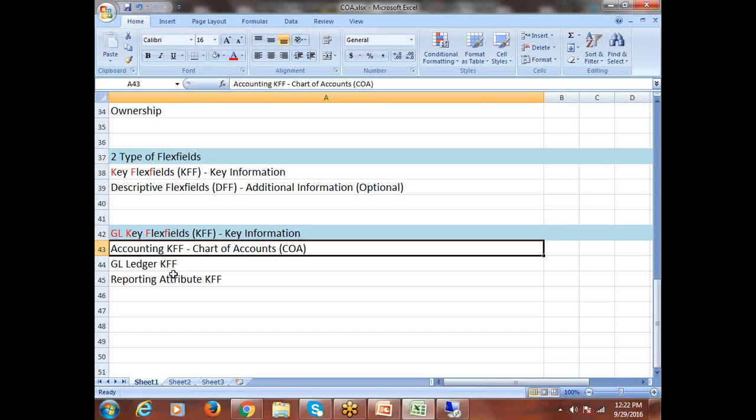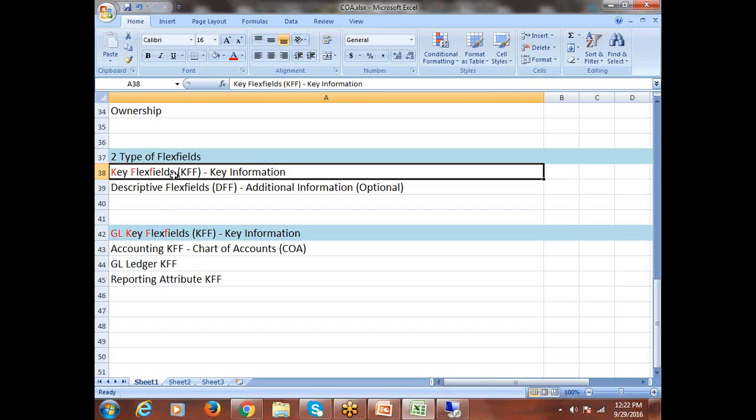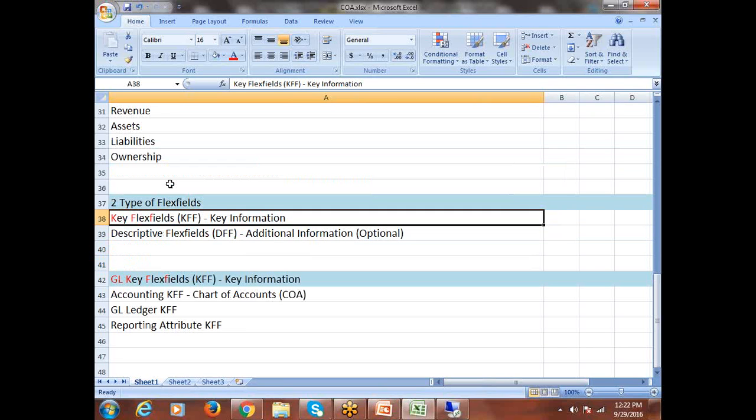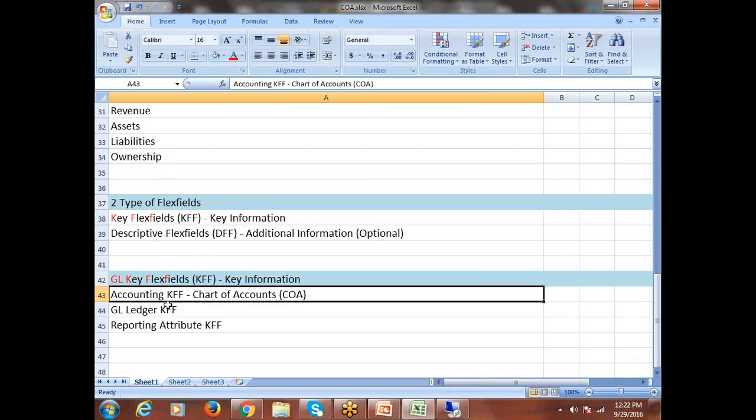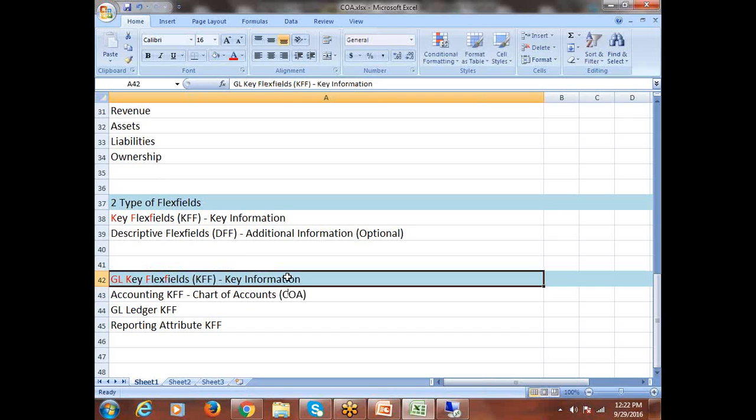We'll discuss more on that in the next session. When you are creating, you will understand more, and I can add a few more points, then it will be easy. I just want to give the understanding. We'll create the chart of accounts using the accounting key flex field. The accounting key flex field comes under key flex fields. This is one of the key flex fields which belongs to GL. The key flex field's purpose is capturing key information. Our chart of accounts is key information.